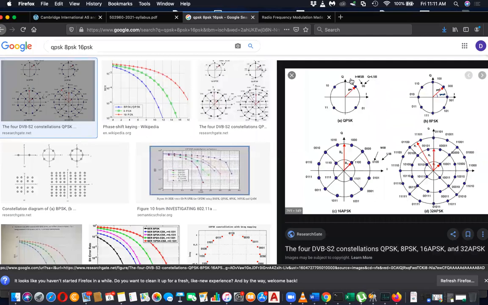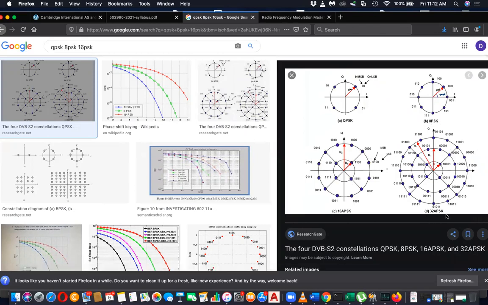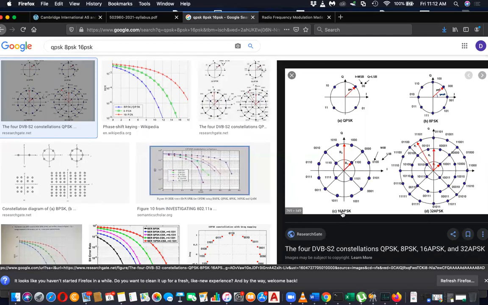Here you can see QPSK, you have 4 angles. 8 PSK, you have 8 angles. 16 PSK, you have 16 angles. Here there are different powers and different radii. So here also 32 APSK. This is not just PSK, it is APSK. Why? You are changing amplitude and phase both. Here, low amplitude, high amplitude. Low amplitude, high amplitude. These are the variations.